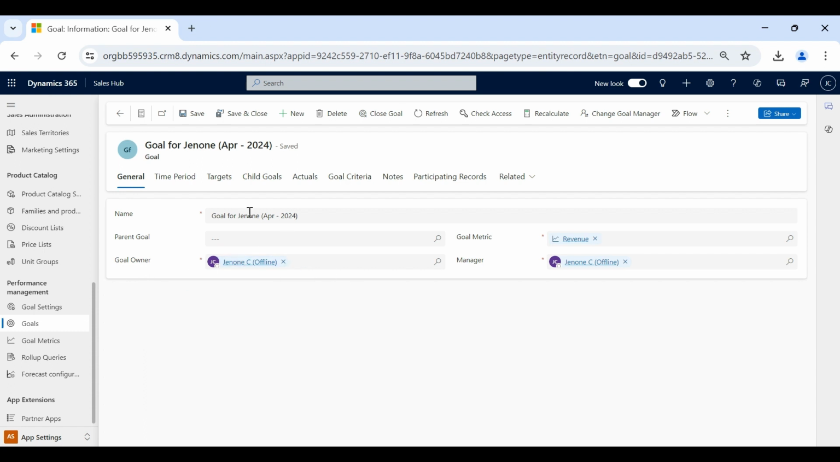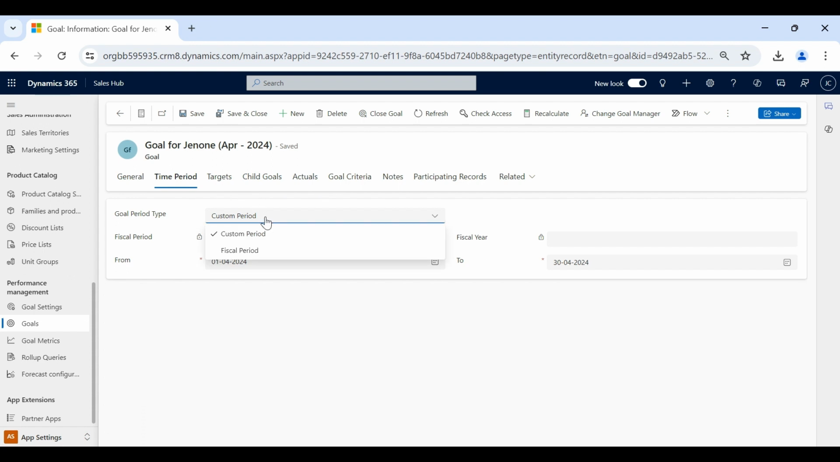Okay, as I said earlier, within the goal, the first thing that we need to do is to link a goal metric. In our case, as we discussed, we talked about this revenue type goal metric, right? So that is the one we have linked over here under goal metric. And then we need to come to this time period. Here we need to set up whether this goal is for any fiscal period or for any custom period.